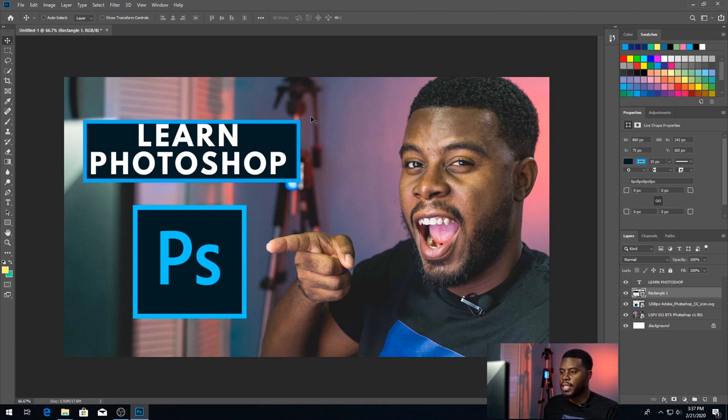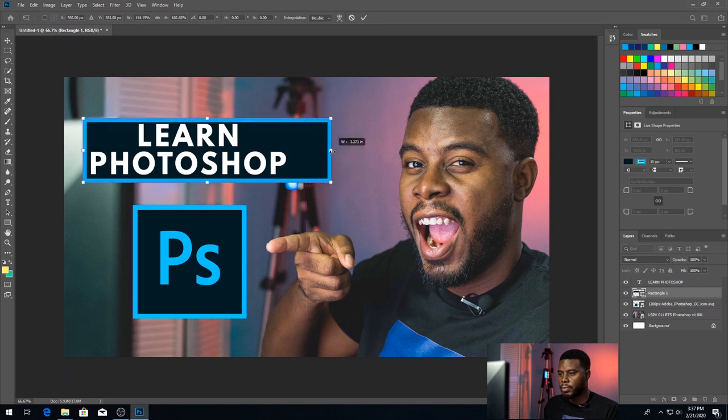And how I do that is on my keyboard, I press Control and then the letter T. And then you see that the bounding box came up outside of the rectangle. And I'm just going to drag this to wherever I want it. I want it maybe a little bit higher and wider. That should be good. And then I'm going to press enter because I'm finished.